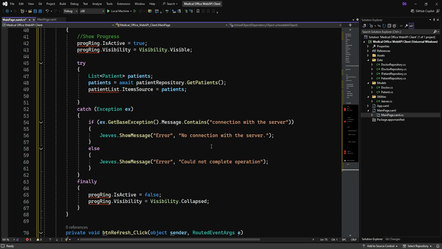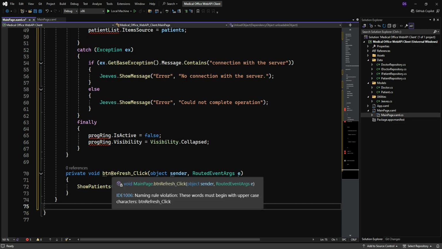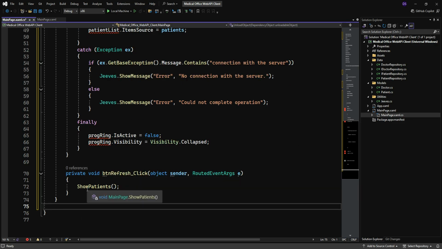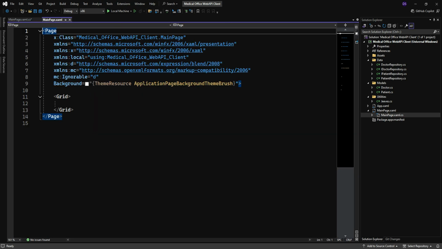That could simply be that I'm not running the web API locally here, right? That could be the lack of connection to the server. It could be the simple answer for that. Or just a more generic message. If I don't know the reason, I'll just say, hey, could not complete operation. Finally, I'll stop my progress ring because I've got my data and away we go. I'm going to have a refresh button as well, which I'll just use to call show patients. So pretty simple. Okay, I've just got to get some elements on the page now.